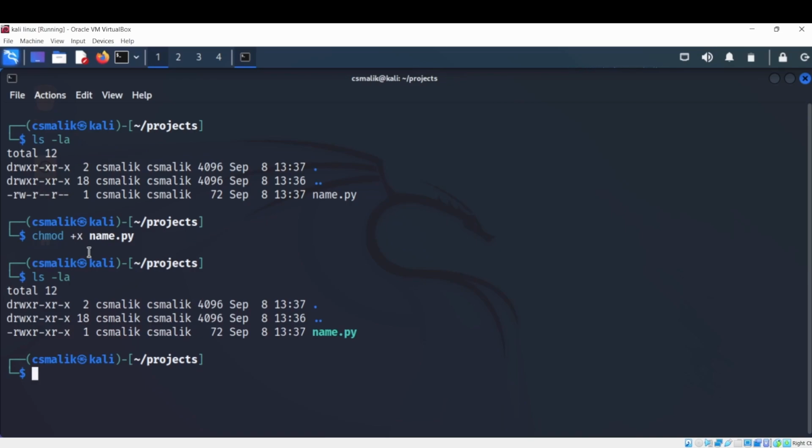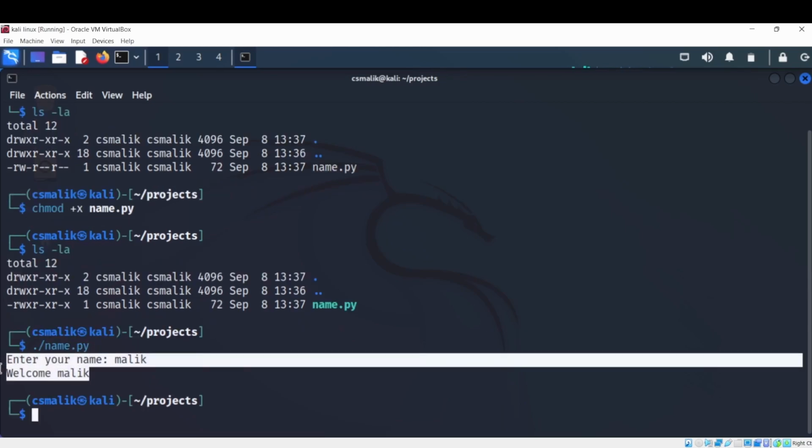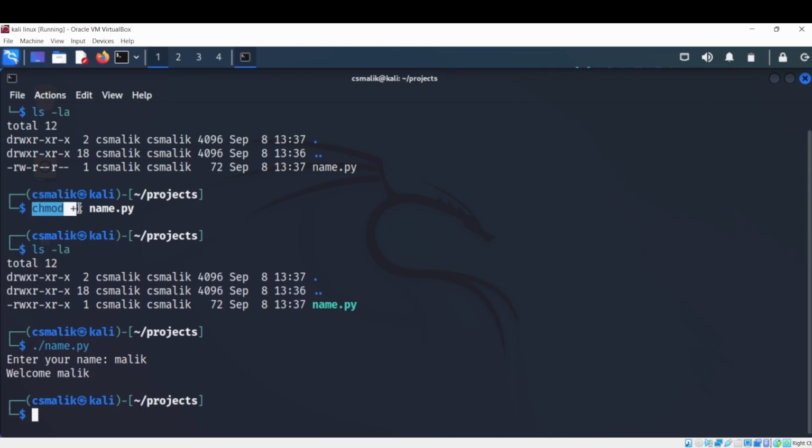Now if you wanted to, you can also run the program. It is asking to enter your name. If I hit enter, it says welcome Malik. This command is important and you should learn it. It can be used to make any program that is not executable, executable.